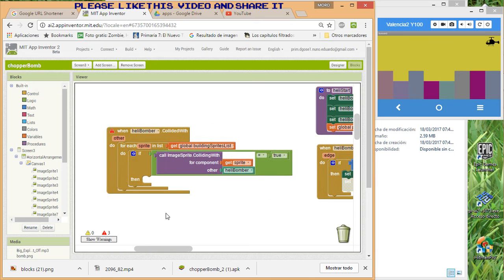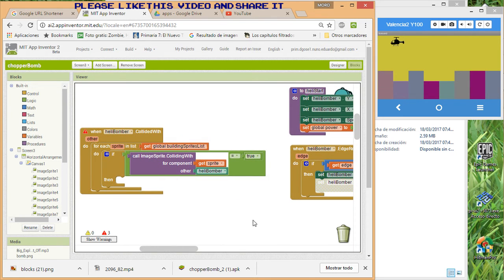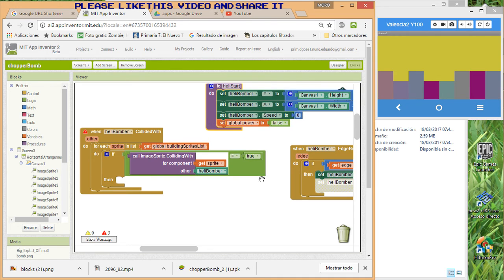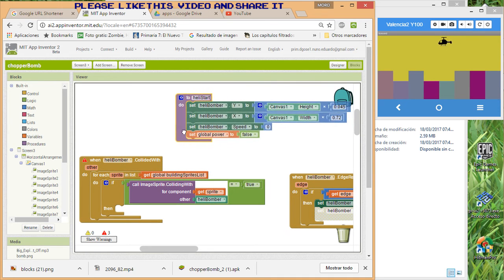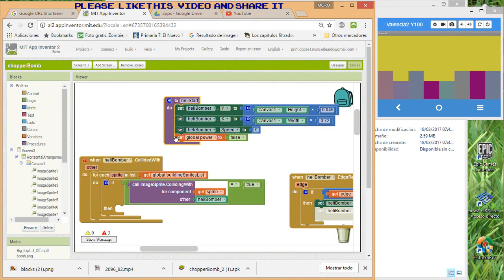Now we go to 80, and that's it. So now guys, check. We have the heli start procedure, that is resetting the position of the heli every time we start the game. So basically that is placing the helicopter over here and hitting this part and freezing the helicopter and setting the global power to false. Basically that is the idea with it. So now we need to add something extra. We need to use it.